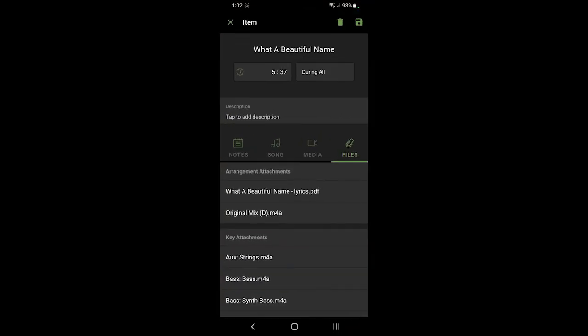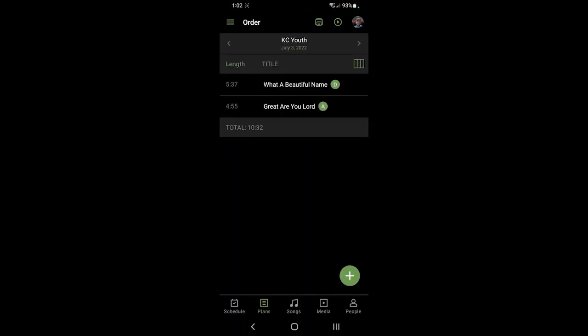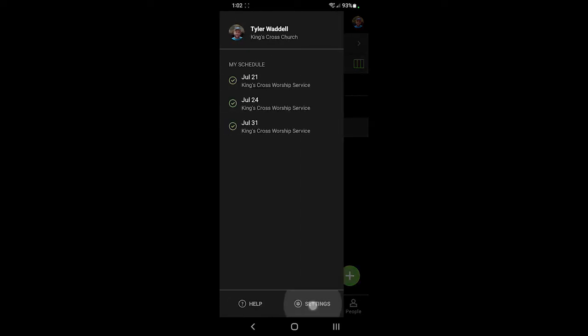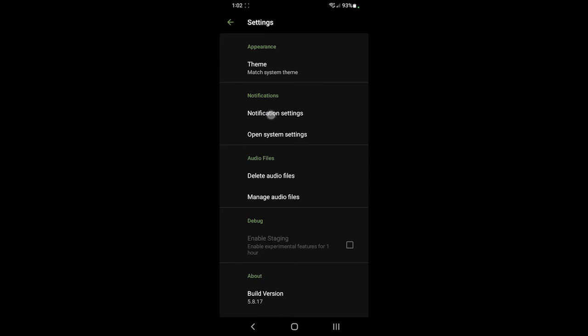One last thing real quick before we get out of the apps is, if you are using Planning Center Services, this app, you can set up your settings to have notifications.